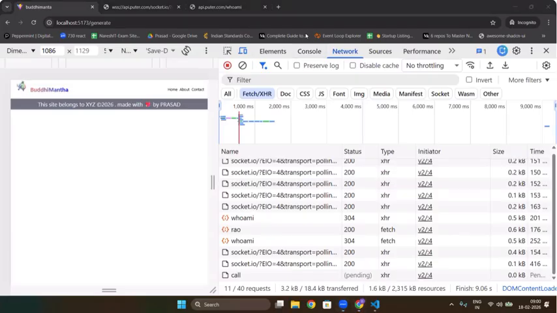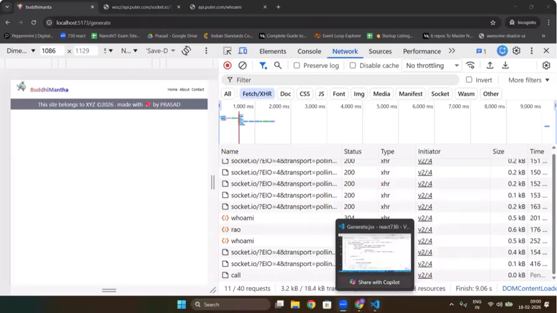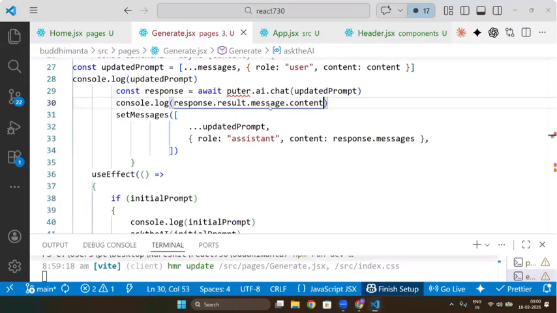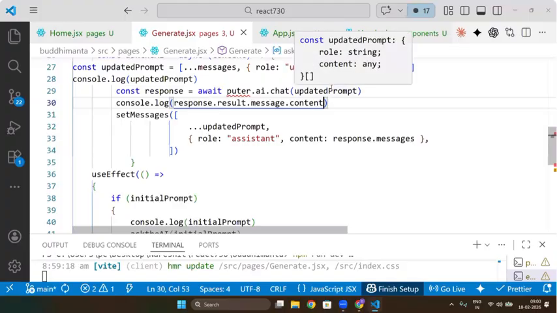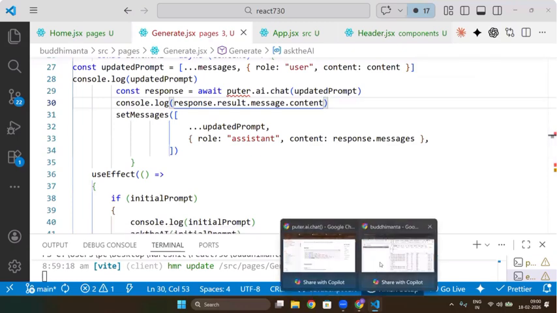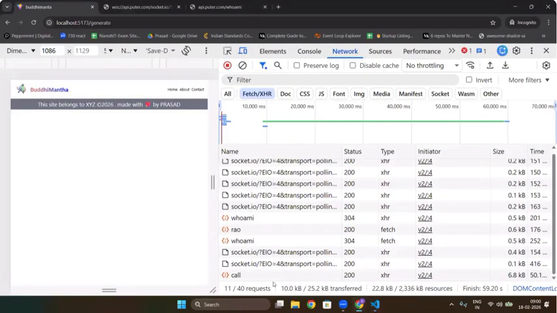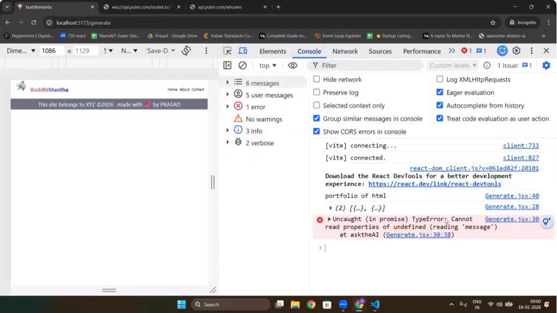So what did you do to solve this Puter.js error? From the start, I was sending something called messages and an updated prompt. Now I am directly sending the updated prompt because Puter.js expects just a prompt, not any parameters. Okay, so it's not your React code problem, it's a problem with Puter.js. Anyway, I got the response 200 success. If I go here, it says cannot read properties of undefined reading message.